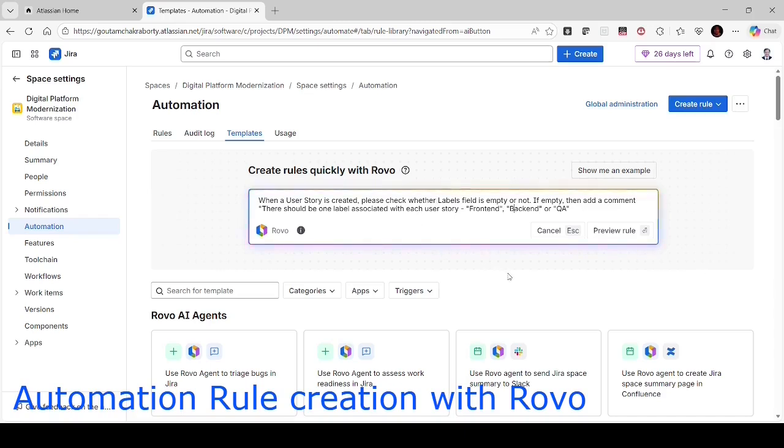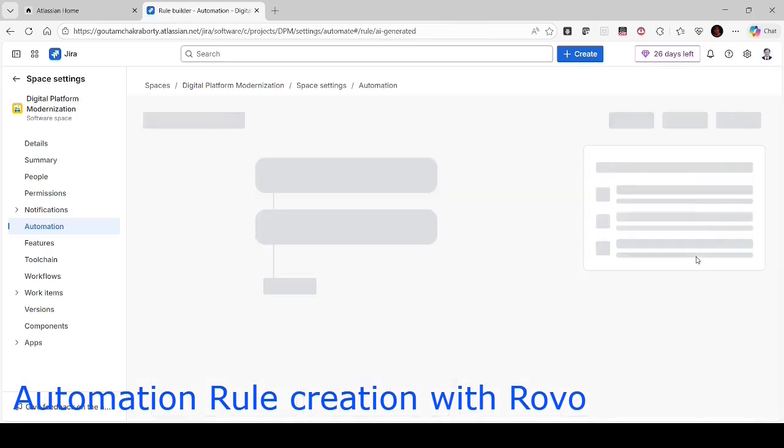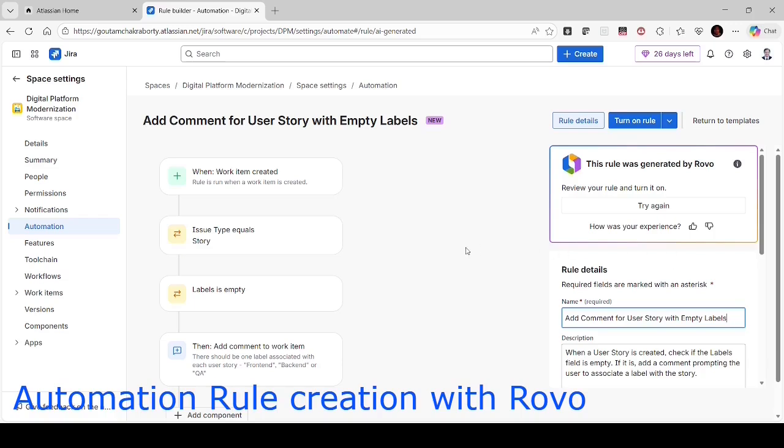Now I have given the description in plain text. Let's see how Rovo creates the rule. Before that, just click on preview rule and Rovo is generating this rule. Now it is ready. See, when work item is created, then if issue type is story and label is empty, then add a comment to the work item, what I have mentioned.